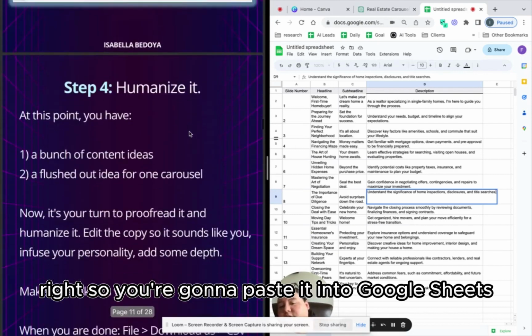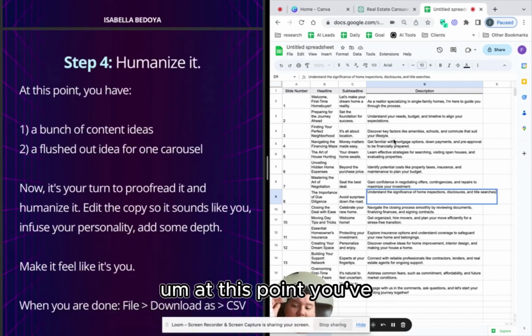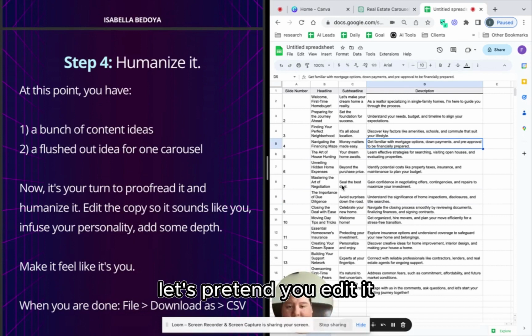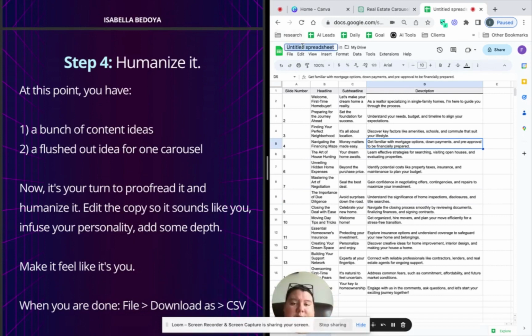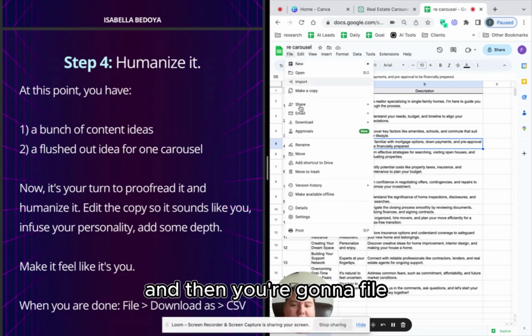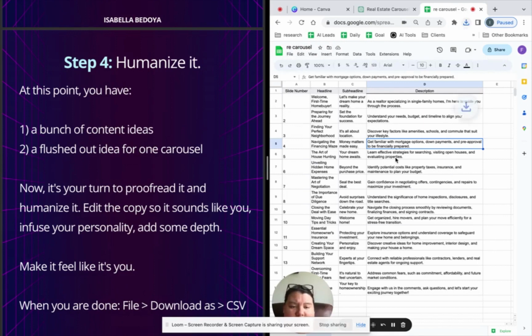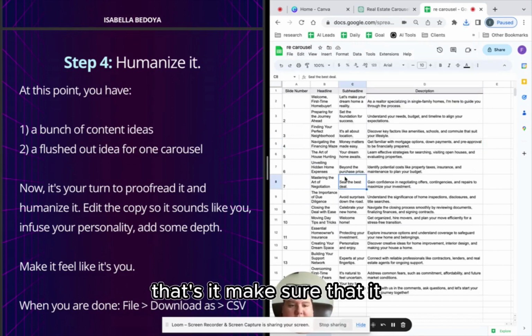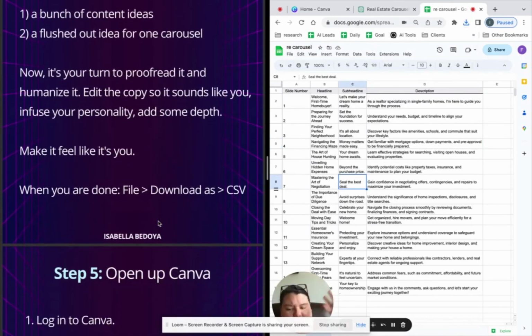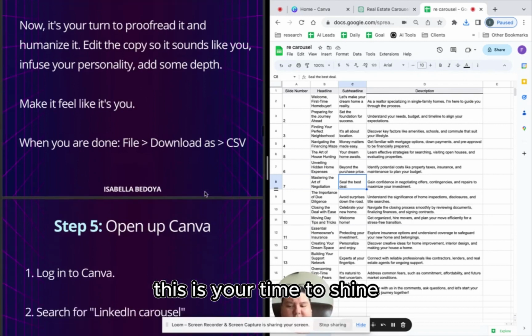So you're going to paste it into Google Sheets. Then at this point, let's pretend you edited it, you fixed it, whatever. So I'll put real estate carousel, and then you're going to go to File and download as CSV. That's it. Make sure that it feels like you. This is 100% your time to shine.